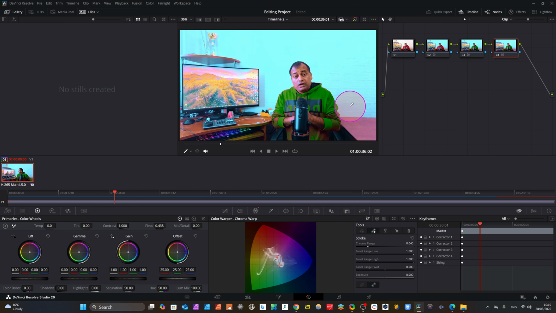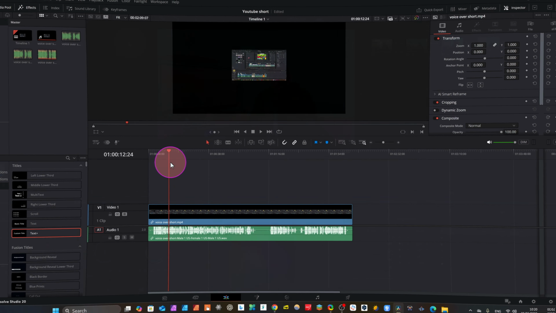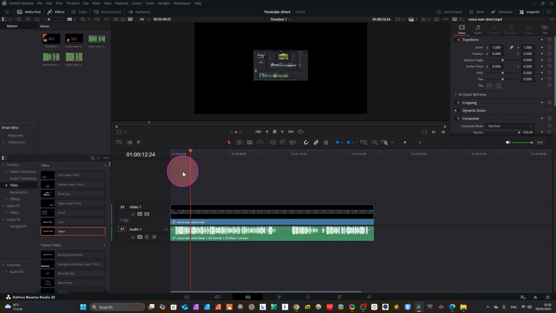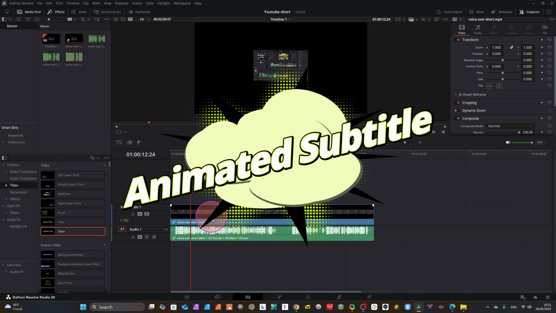And you can change all of these from here: chroma range, tonal range low, tonal range high, tonal range pivot, exposure. So this is really the main feature. There are also AI magic mask and other new features which we will cover in the next class. There are several features, but one feature which I think everybody needs is about the subtitles.